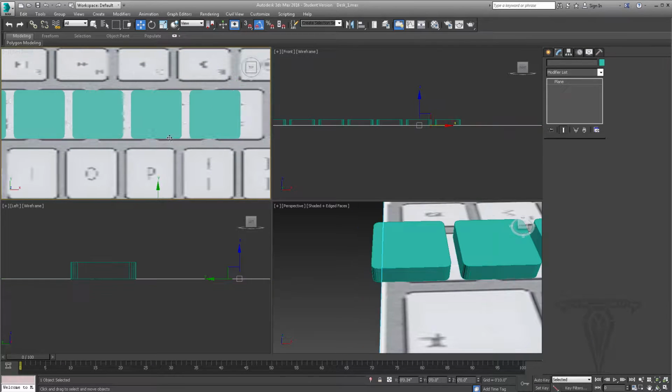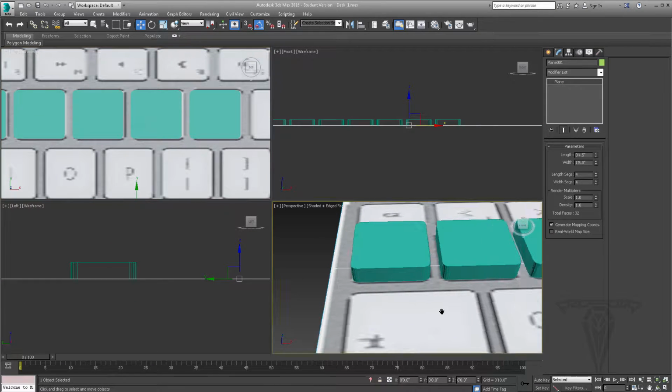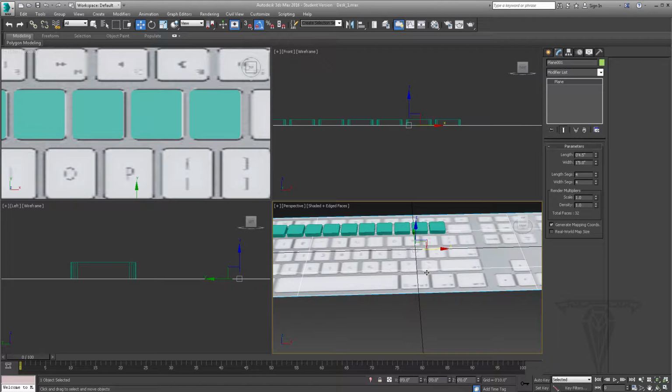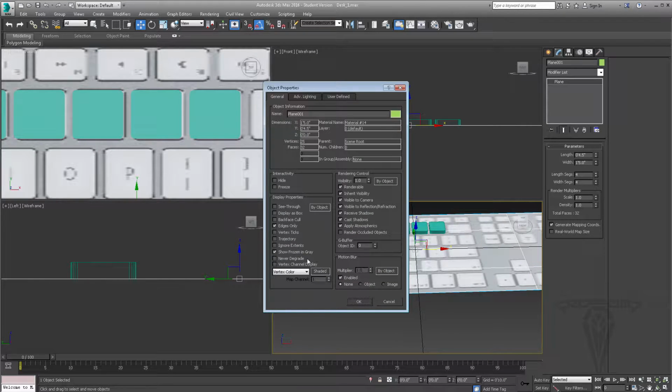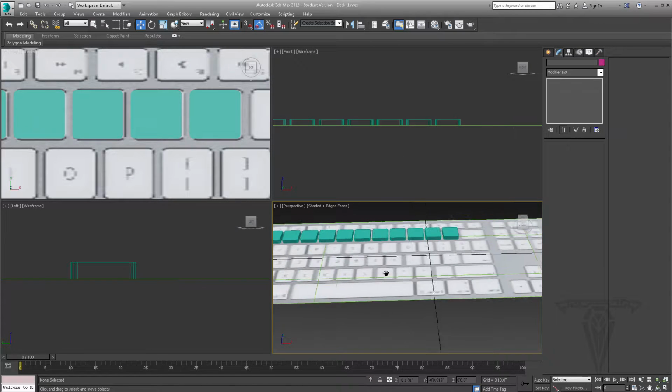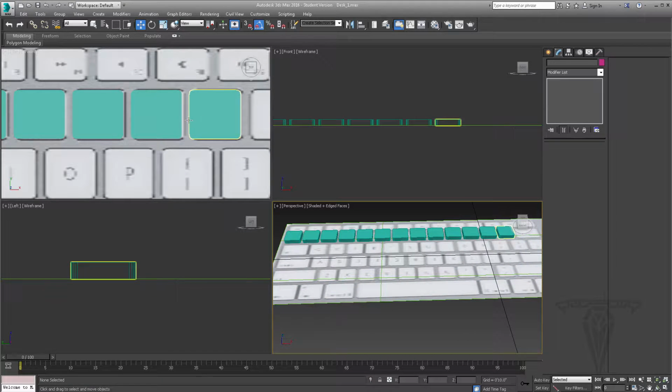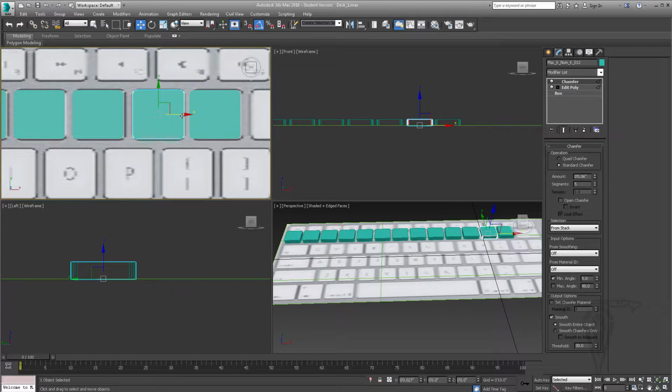So some of these are going to have to get, whoa, Control Z. By the way, I don't want to be moving around my reference image, so I'm going to right click on it, and I'm going to go to Object Properties, and I'm going to say Freeze, and I'm going to turn off Show Frozen in Gray. Click OK. So now I can't select my reference image. Okay, so I can adjust some of these, move them over.